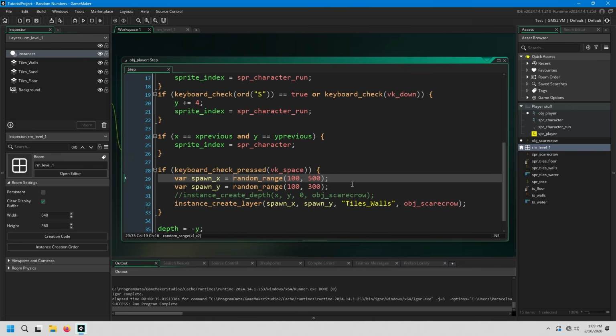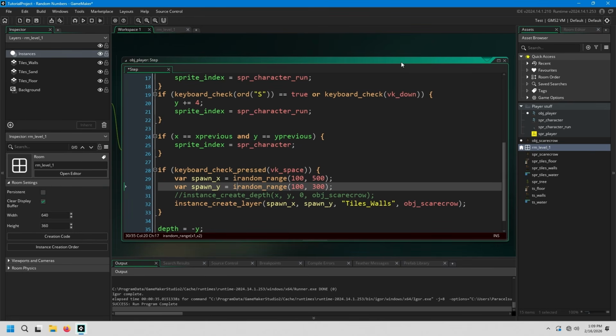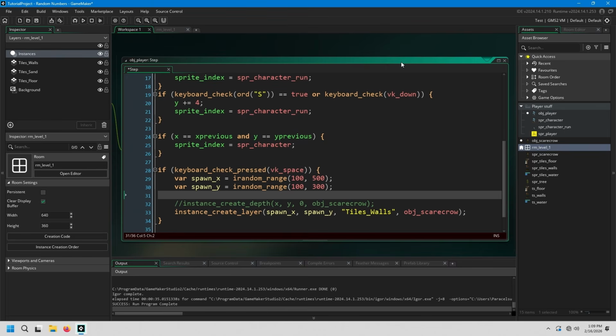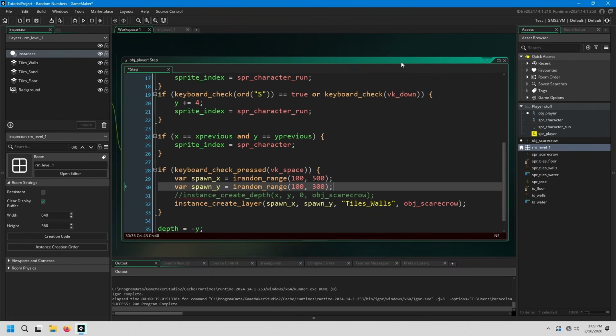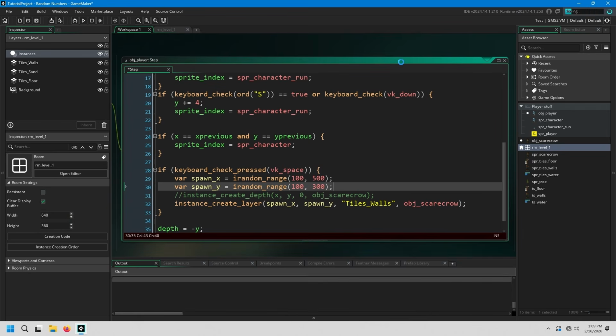And of course, there are ways that you can math that out if you'd like. You can round it yourself with a floor function to round it down, or a ceil function to round it up, or the round function to round it up or down. But there are also two other functions, which are irandom range and irandom. The I stands for integer. So this function will only give us a whole number.